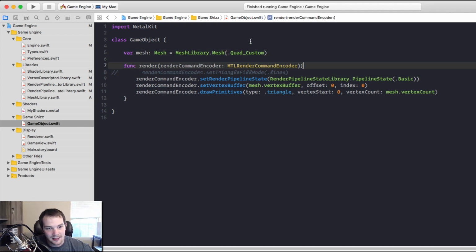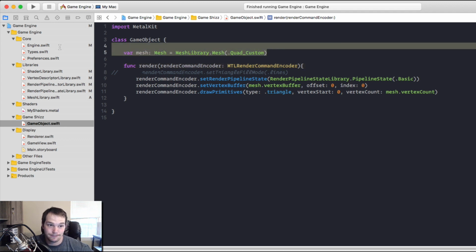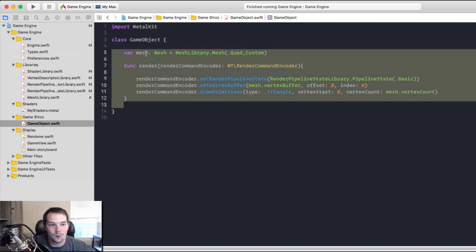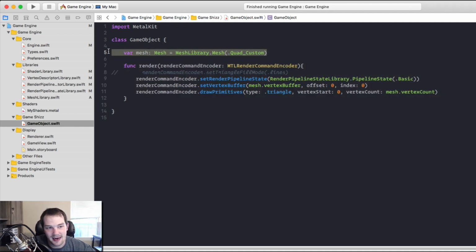And let's talk a little bit about other stuff. We have a mesh now. So this is separated out. This is decoupled, which is pretty sweet. We can create these on the fly with Quad Custom, but really we need a way to make this more dynamic. Obviously I'm hard coding this, but we want to be able to change our game object based on something that's passed in.